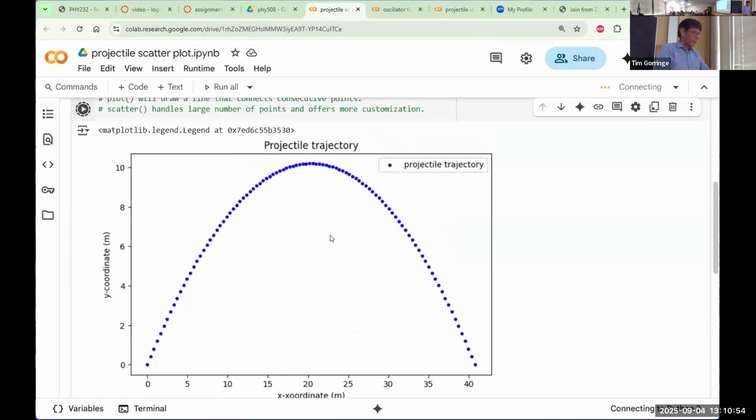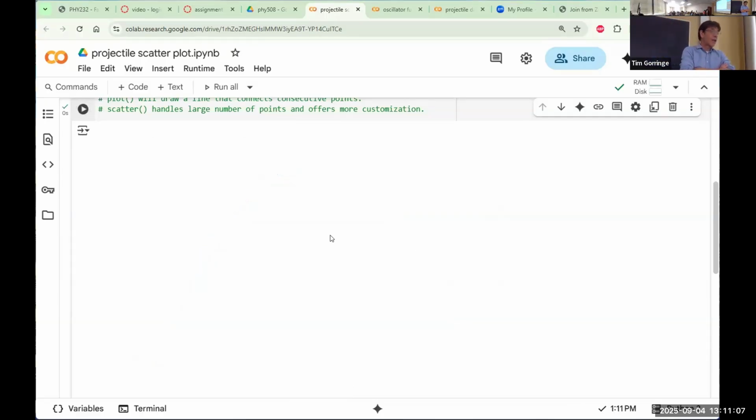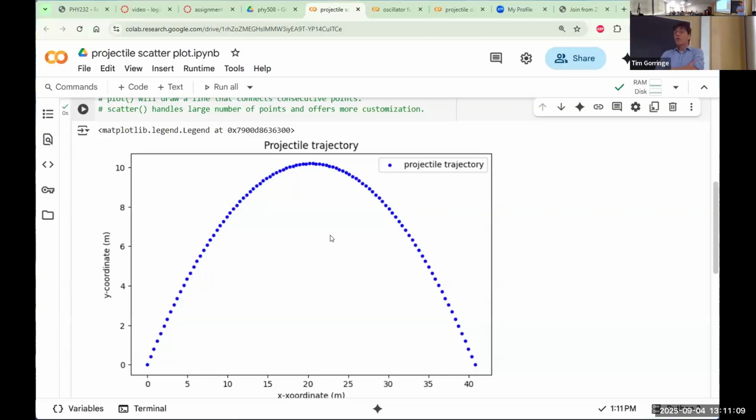It looks very similar to a plot that I made with plot rather than scatter. But as I say, if I'm using scatter, I couldn't draw a line between the points. And if I had a lot of data points, I wouldn't want to use plot. I would use scatter, and I'd have more flexibility in customizing the look of the plot. Okay.